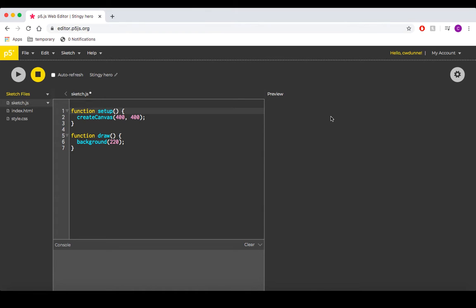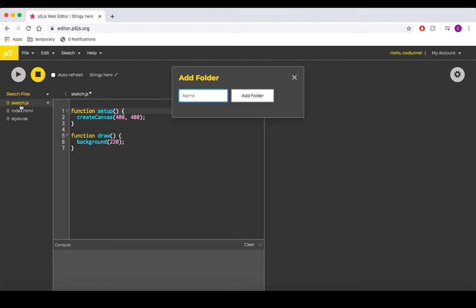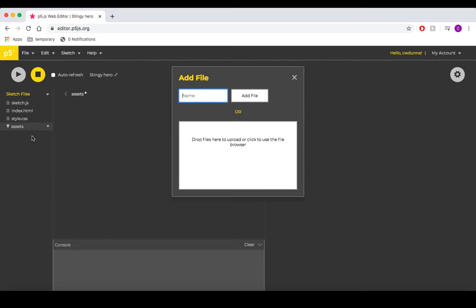First things first, in order to upload an image into the P5 web editor, you're going to need to create an account. Once that's taken care of, you can go over to your sketch files on the left, add a new folder, and call it Assets. Or anything you want, really, but most people go with Assets. Add an image file, and it should show up inside of your sketch files.